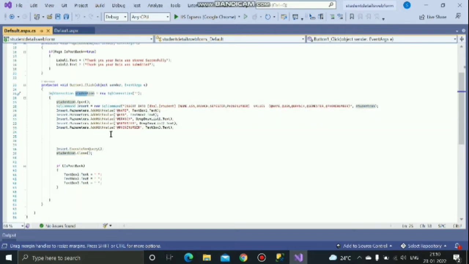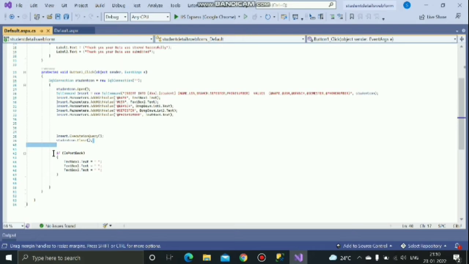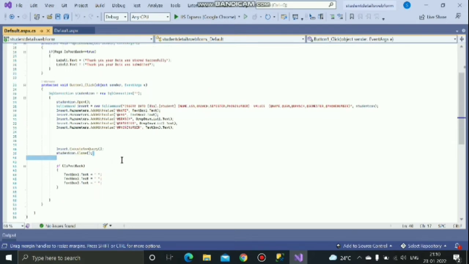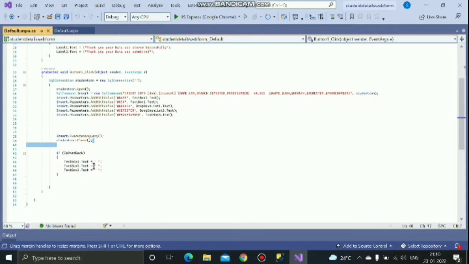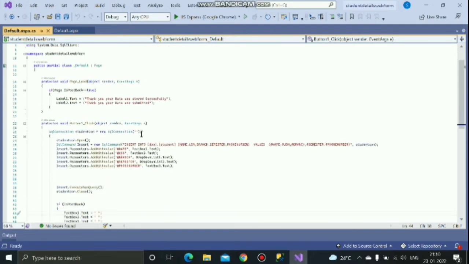Okay, so after that we have to close the connection. The connection name is student connection, right? So I have closed the connection. And this code is for if there is a post back. If there is a post back, the data which we have entered has to be cleared out, so that we can enter data again. So I have given null. After the submit button, if there is a post back, the data which you have entered in the columns will get erased. So for that purpose we have written this.